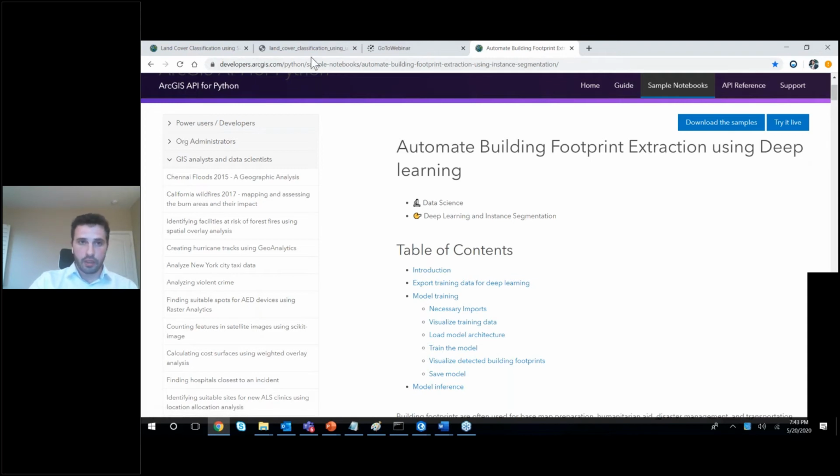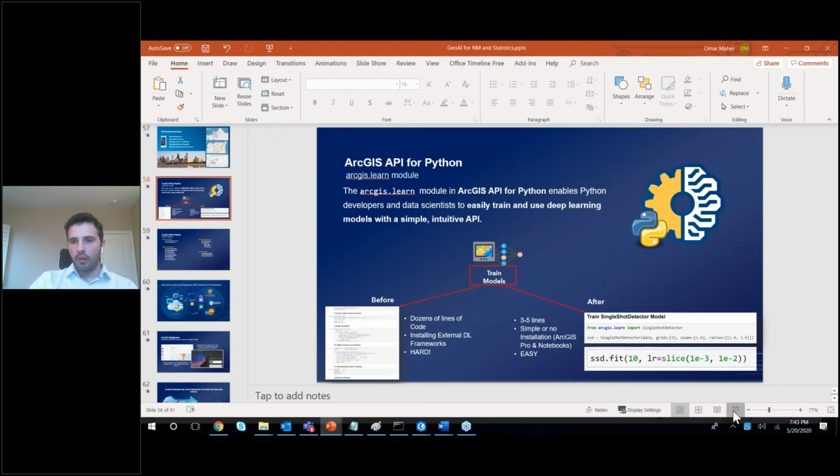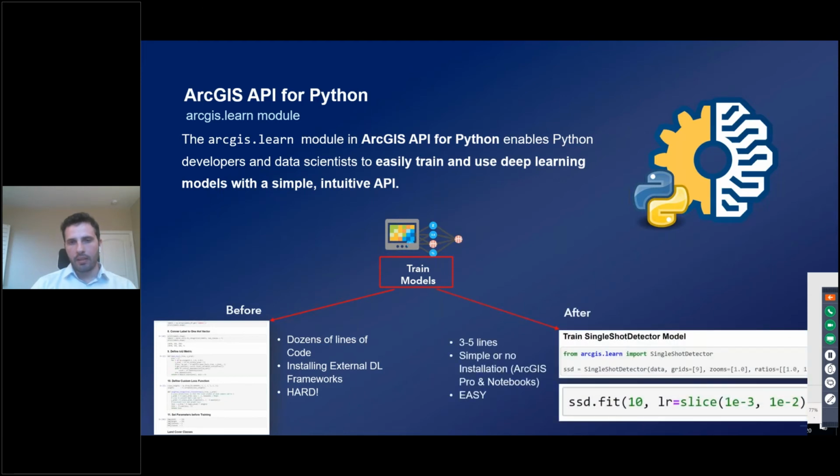So with that said, I want to shift gears to a couple of other things. So first, I've spoken quickly about something called ArcGIS Learn. And I wanted to mention quickly that this is the piece in the ArcGIS API for Python that would help you do different things related to deep learning. One of which is training deep learning models. You can literally train a deep learning model in 3 to 5 lines of code. We're going to see an example for this right now. And you can do a couple of other things.